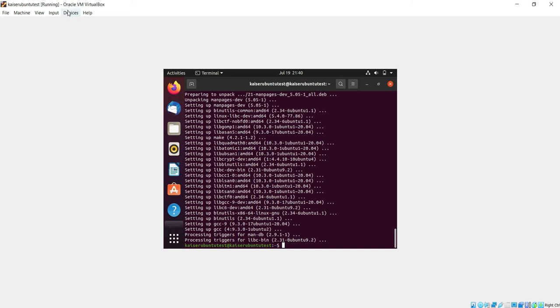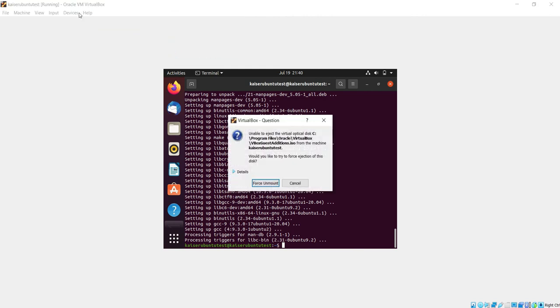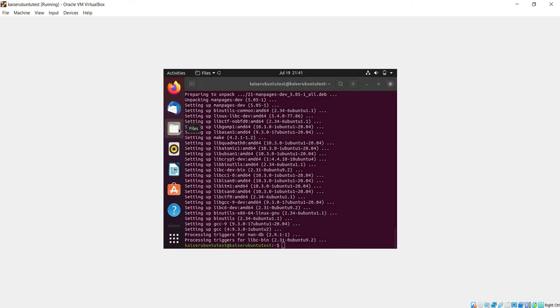Then what you do is this trick: go to Devices, go to Optical Drives, and remove whatever you added. Remove the disk from the virtual drive, and just force unmount it. If you go to Devices, you shouldn't see any disk in the virtual drive. Don't click on insert now. What I'm planning to do is go to your C drive and see whether I'm seeing a virtual drive.